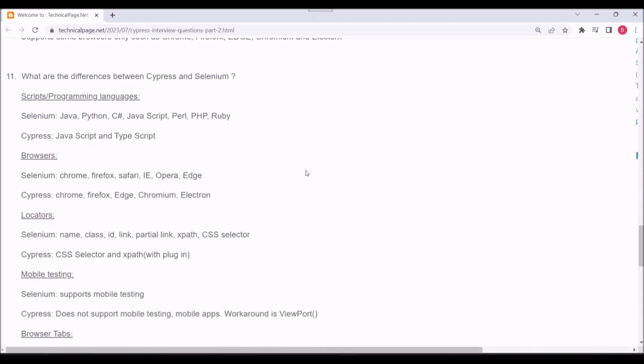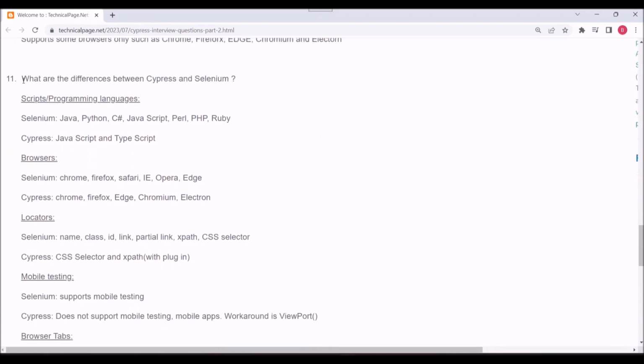This is the last question for this video. What are the differences between Cypress and Selenium? These are some differences between Cypress and Selenium. The first one is the programming languages. Selenium supports many programming languages like Java, Python, C#, JavaScript, Perl, PHP, Ruby. Cypress supports only two programming languages, JavaScript and TypeScript.